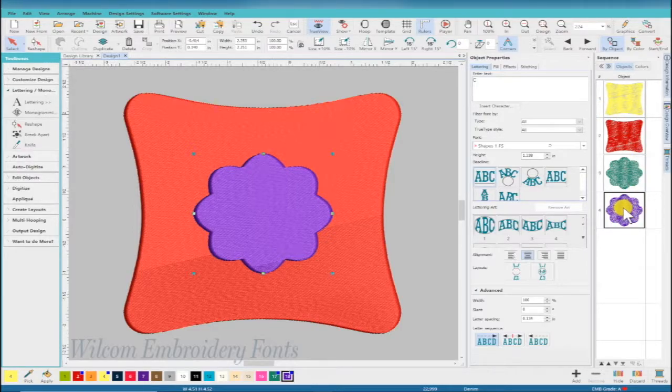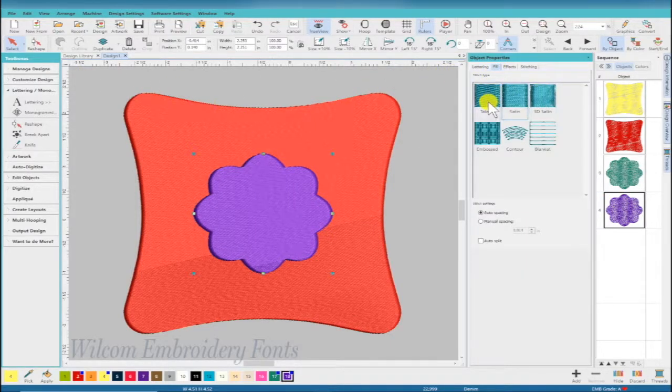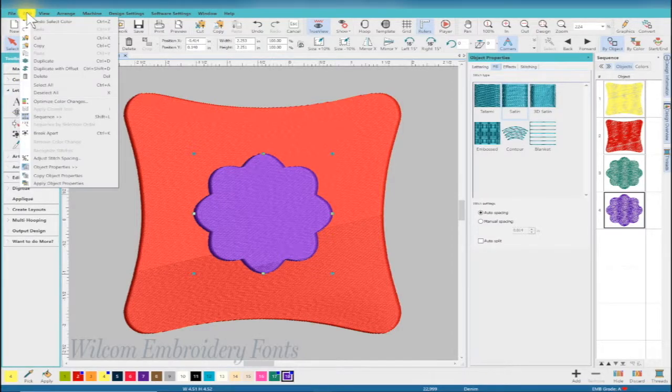Now you'll notice even though it's highlighted, I cannot really assign many different properties to it because it is essentially just a shape. I have to break it apart first. So I can break it apart by Control K, or within the break apart feature, in the lettering, in the editing, or in the edit tab. It can be found in multiple places.